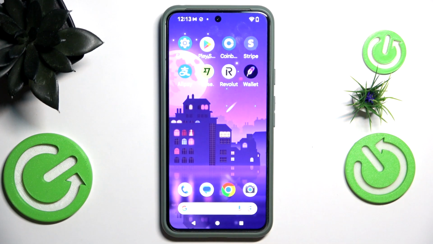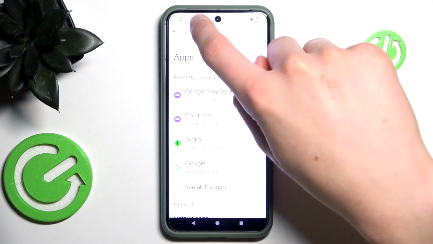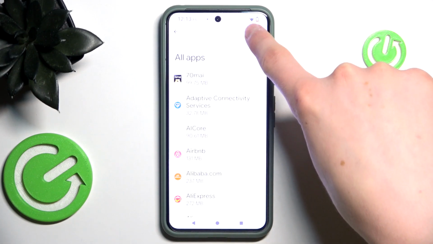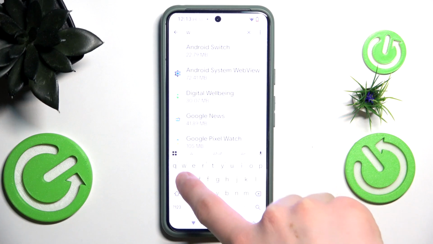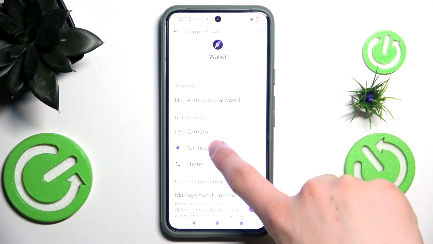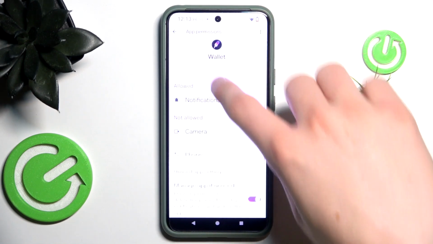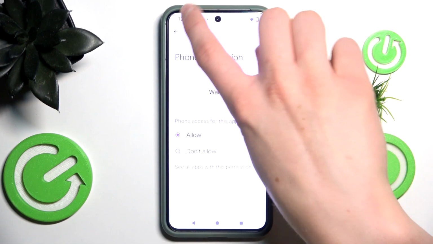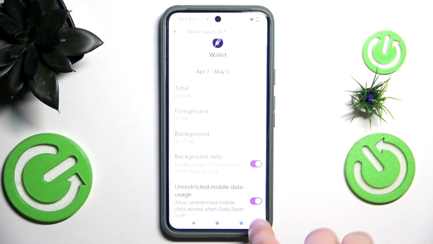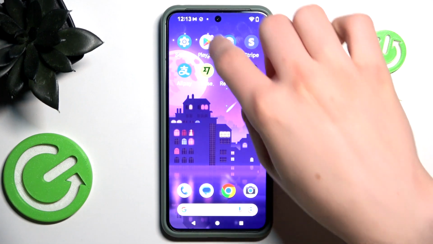So first way is go up to the settings here, go up to the apps, see all the apps, wallet, we got our wallet, permissions, and allow them all like here. After this, go up to the Wi-Fi data usage and unrestricted mobile data usage on. After this, also should be cool, but if it's not, I'm gonna show you how to fix it last way.